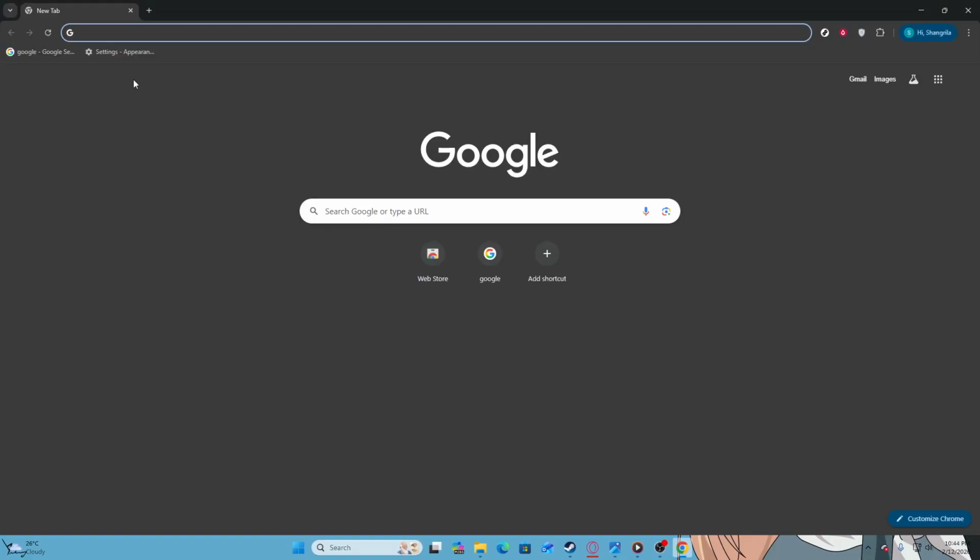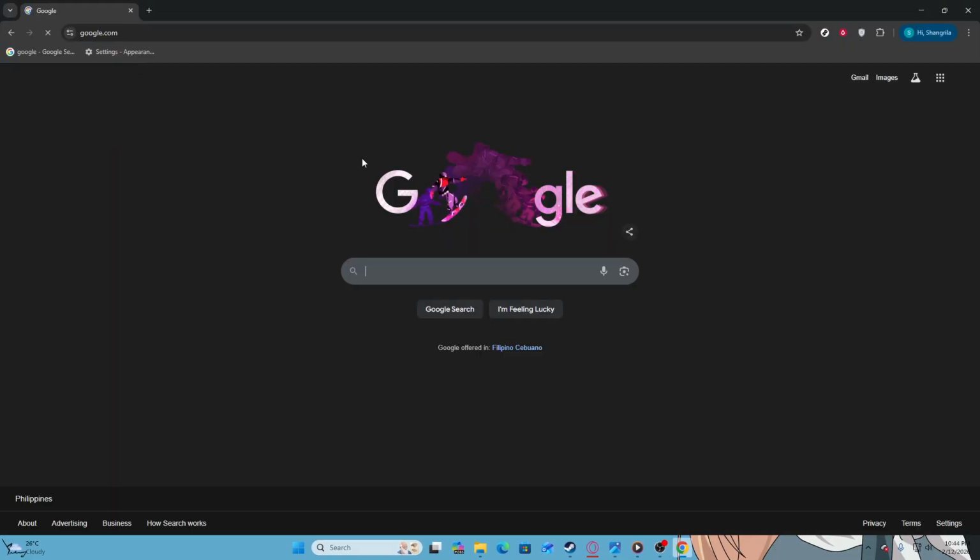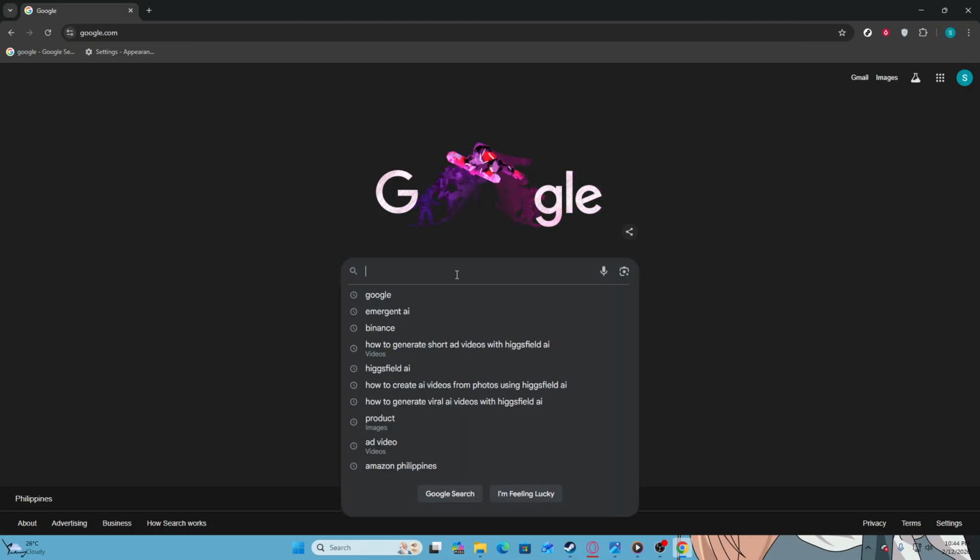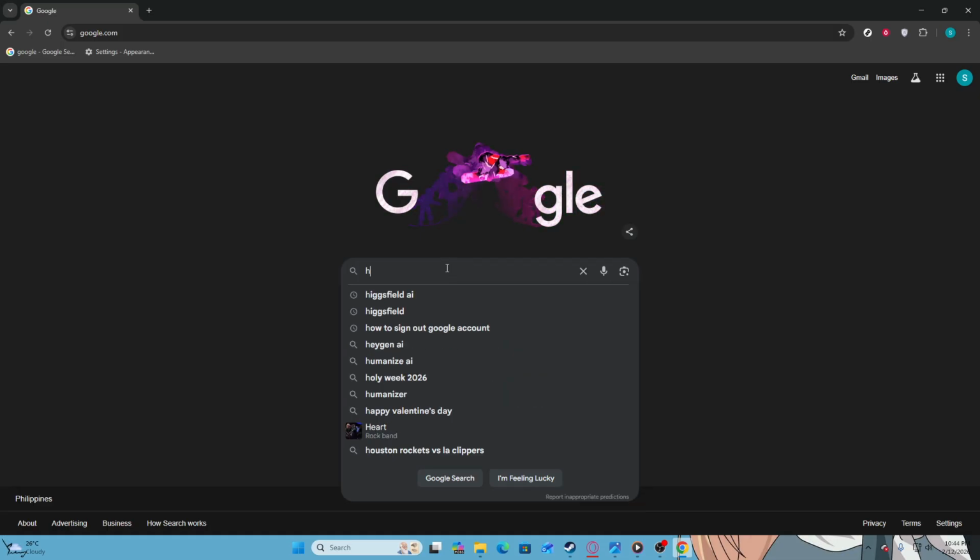Type in Google in the address bar and press enter to navigate to the search engine. Once the Google homepage appears, you will see the search bar at the center of the screen. Next, click on the search bar and type Higgsfield AI. Press enter to initiate the search.